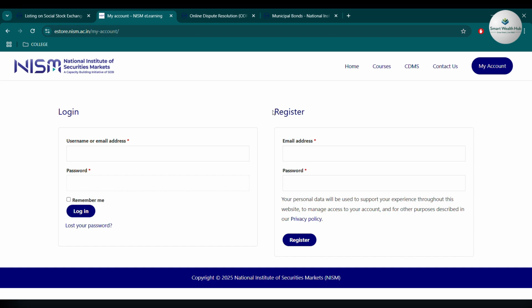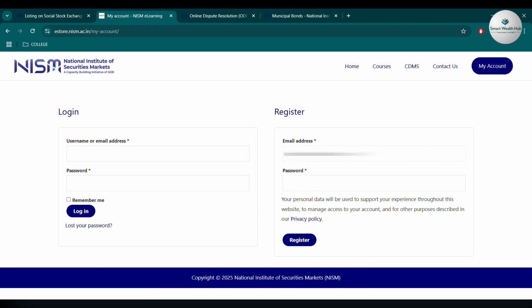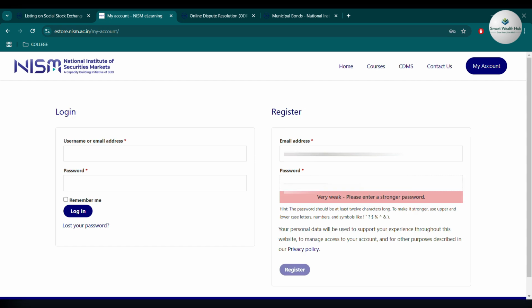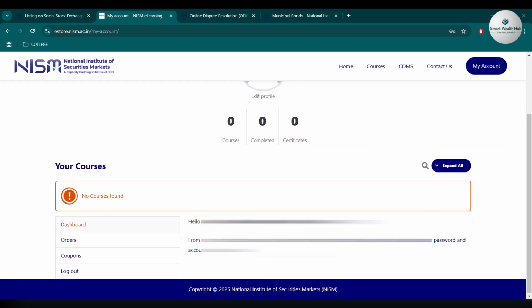If you are here for the first time, then give your email address, then a password. Make the password stronger so no one can crack it, and click on register.